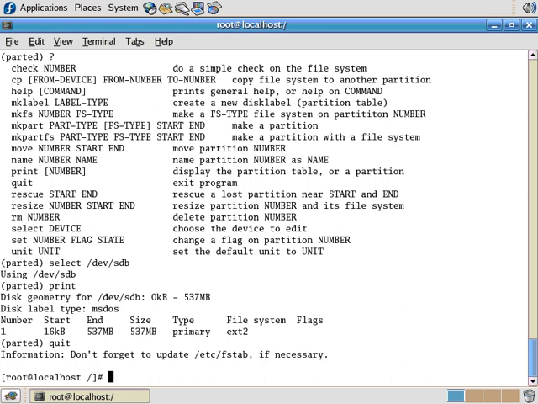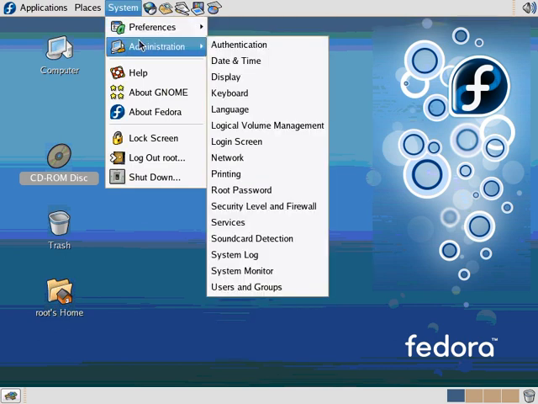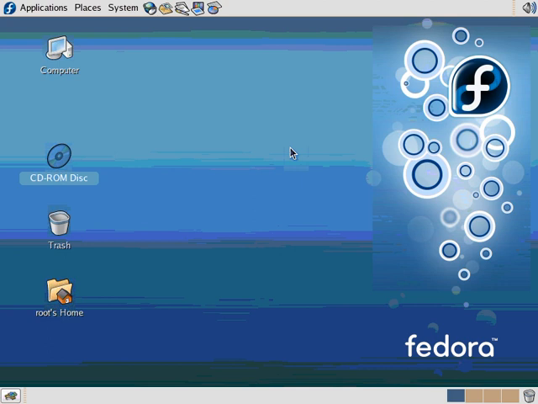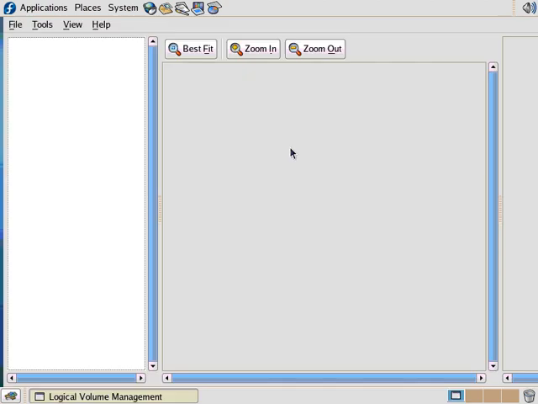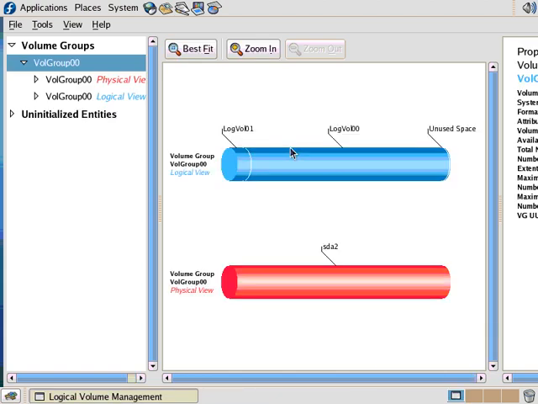Another one I want to show you is the Fedora Logical Volume Manager. If you go to System, Administration, and Logical Volume Management, this is also called system-config-lvm. So it's a graphical tool. Now unfortunately it's meant to run on a display with larger resolution, so I can't see this section over here. That's okay. We don't need that section. We're just going to look at it for just a second.